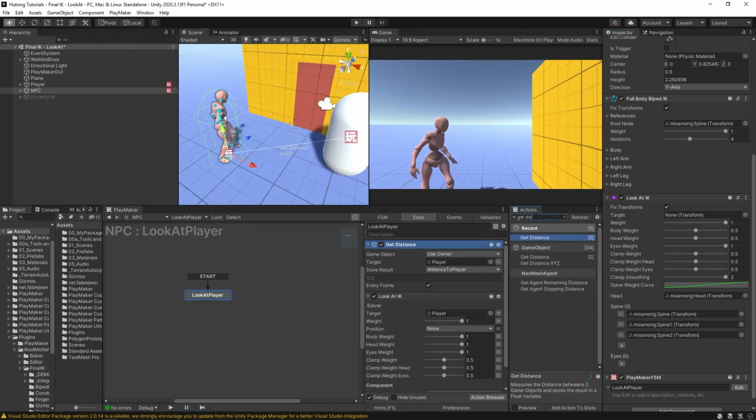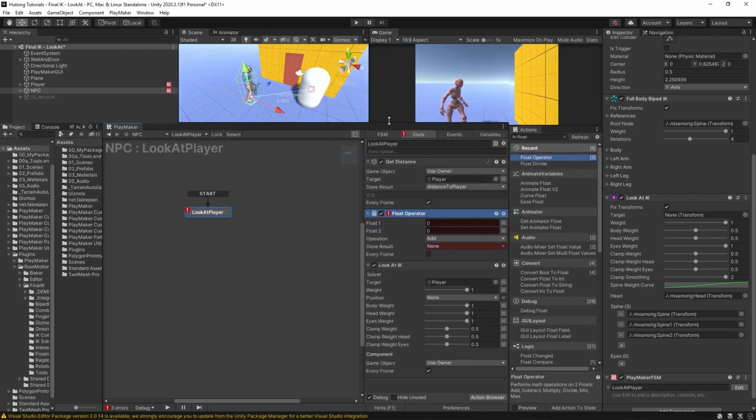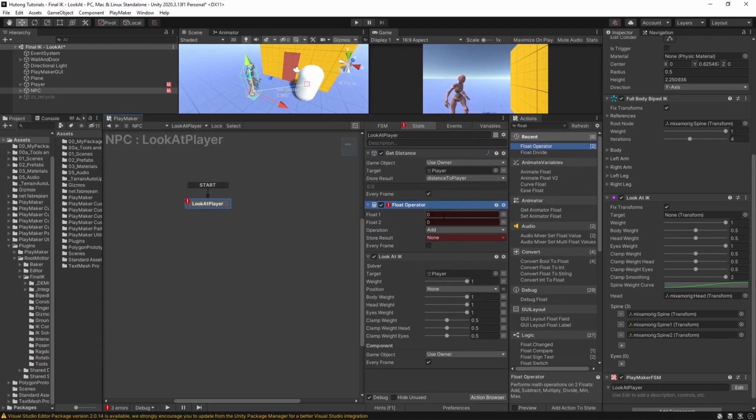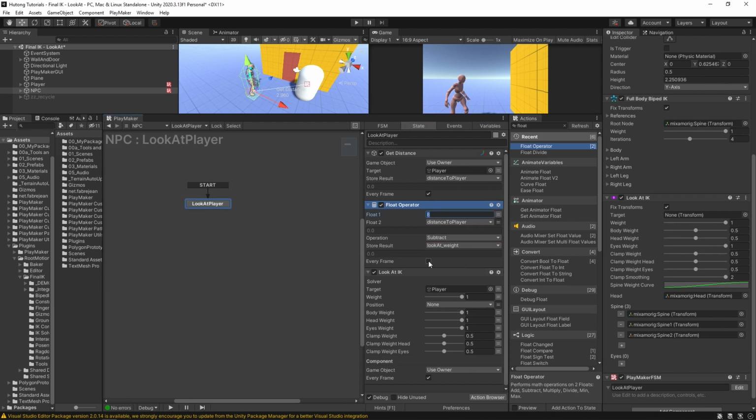And then we're gonna put in a float operator right after that. Okay, I'm just gonna make some room for us. Now, this first float value is going to be the minimum distance that the NPC even starts looking at the player. So we'll say that at around 8 units, they'll start looking at us. Anything further than that, and they won't be looking at us. And then the second value is the distance to player. And we're going to be subtracting. And then the result of this operator will be stored in a result that we'll call LookAt_weight. And this is going to be running every frame.